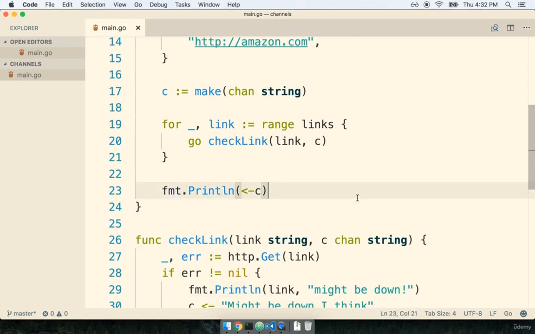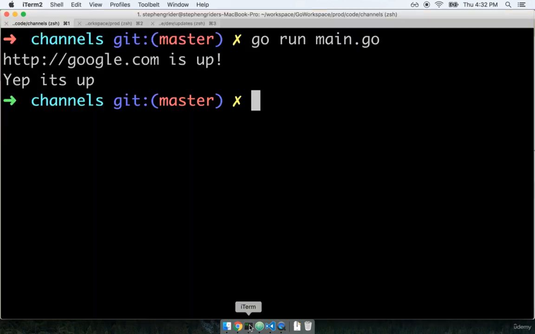There's just one little issue. We saw that when we ran this code, we only got one log statement and then the program immediately exited. So let's dive into this and figure out exactly what's going on.